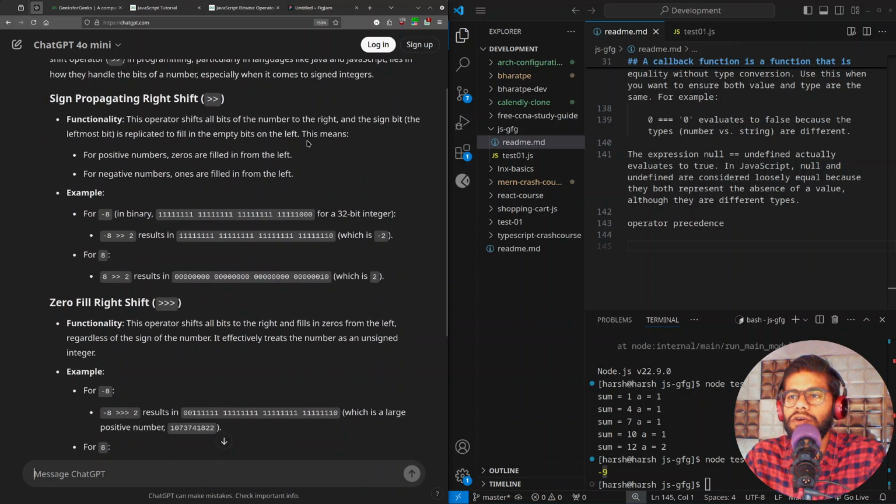The sign propagating shift shifts bits to the right, and the sign bit, the leftmost bit, is replicated to fill the empty bits on the left. This means for a positive number, 0s are filled from the left, and for a negative number, 1s are filled from the left. Okay.